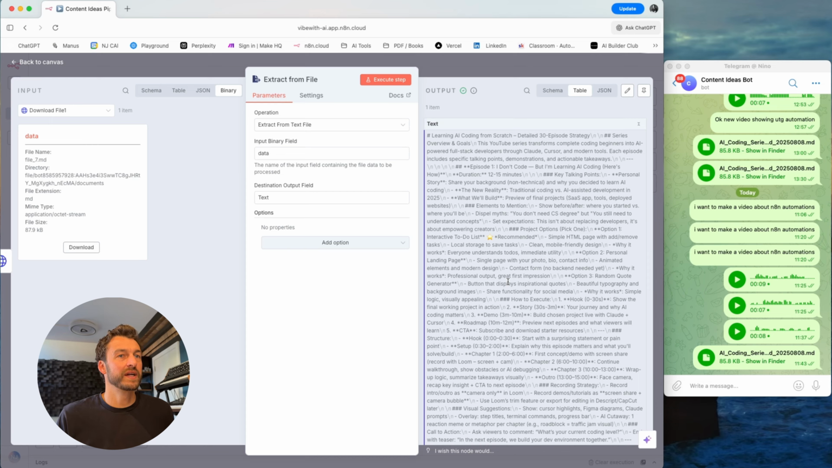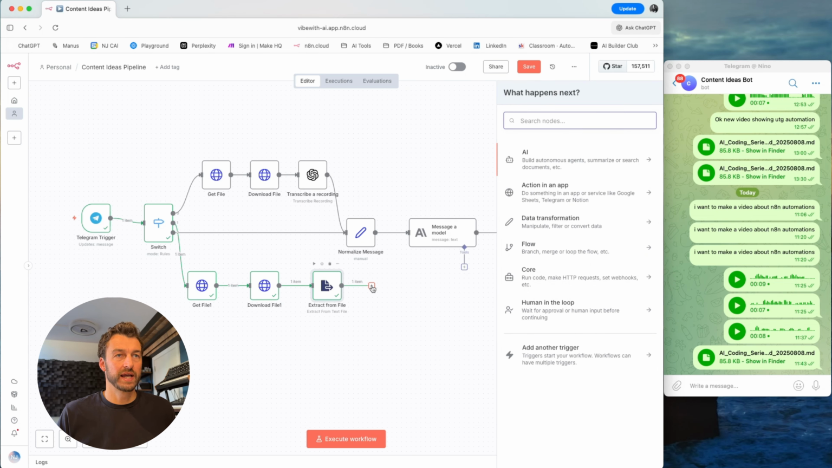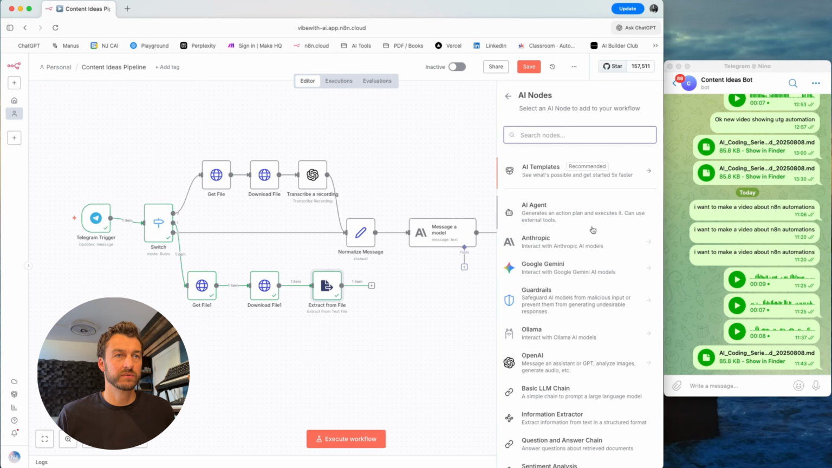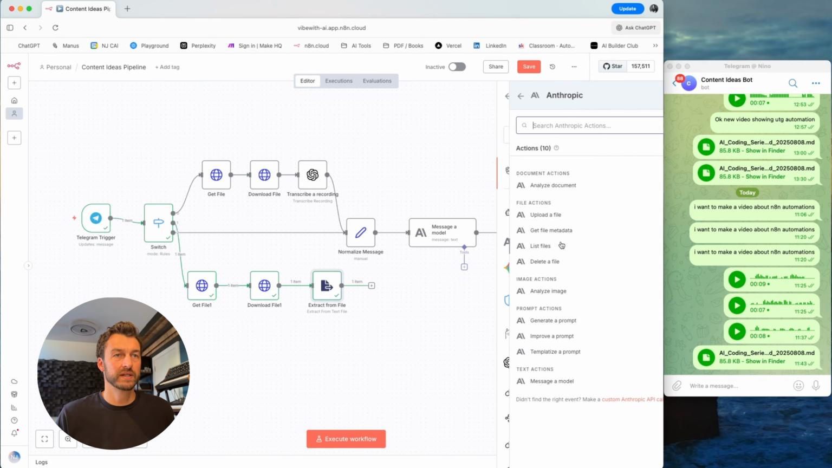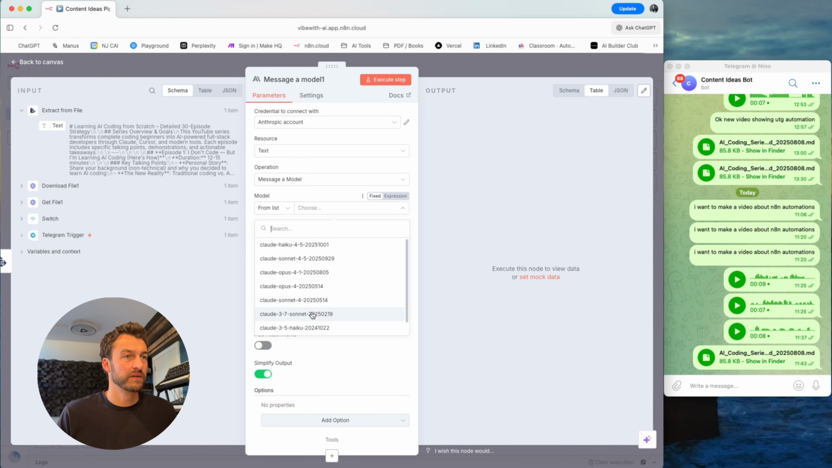However, it's perfect as an example, and I really want the AI to extract basically the idea, a short description out, and just put it in my Airtable, so I have all 20 episodes as potential episodes that I can record, and I will not forget. So perfect, this step worked. Now we're going to add the AI model. For that, I'm going to choose AI, I'm going to choose Anthropic, and I'm going to choose the message model. The resource is text. The model, I will go with Sonnet 4.